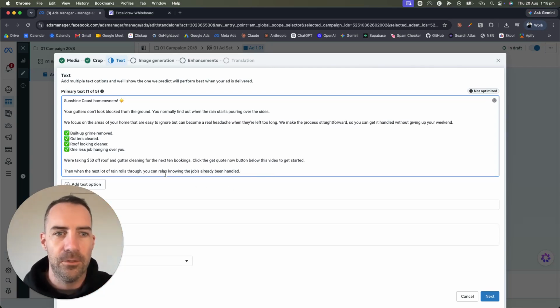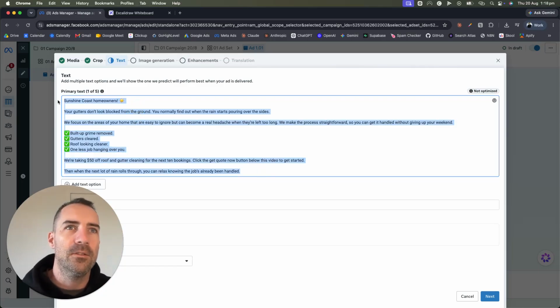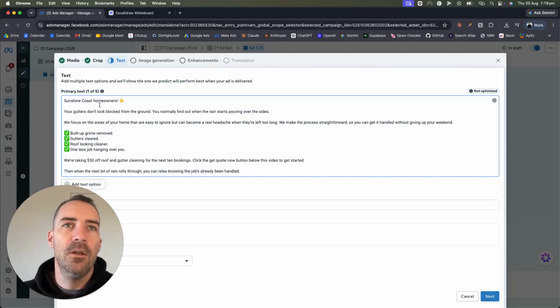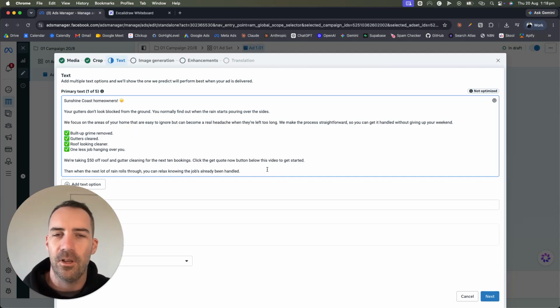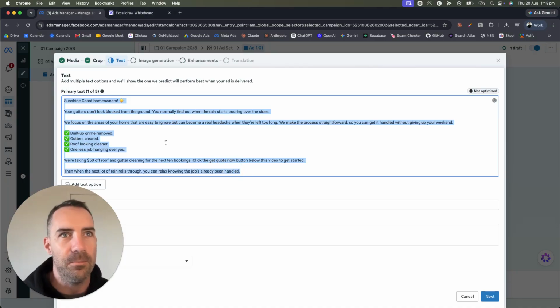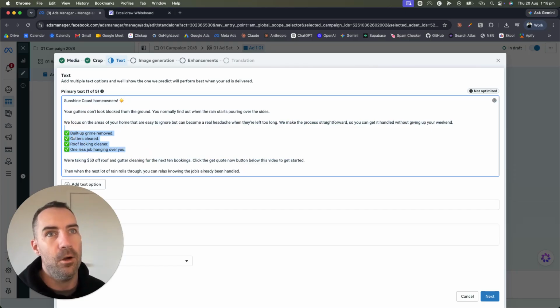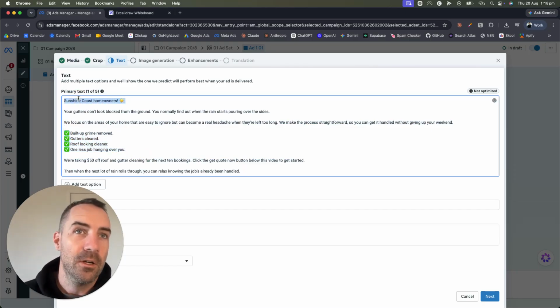Now there's a bunch of other ways you can do this, but this is just a good little short one to help you identify how to write these, because you don't want to overcomplicate them. A lot of people will throw tons of text in there and no one's really reading that. And also the Facebook algorithm is going to read these things and be like, oh, gutter cleaning, roof cleaning, oh, built-up grime, oh, Sunshine Coast homeowners.